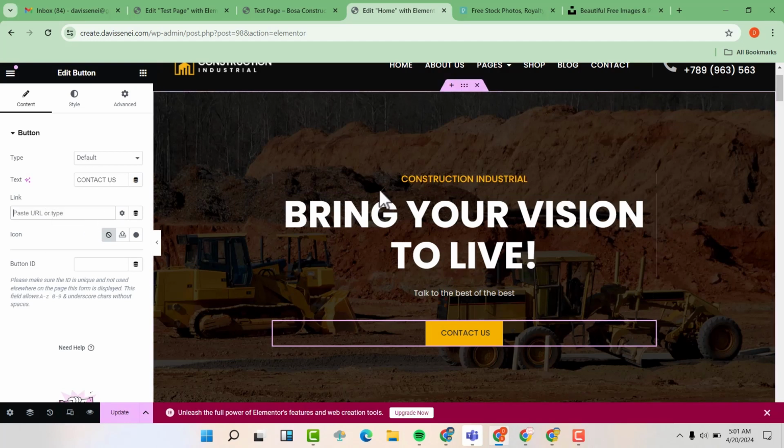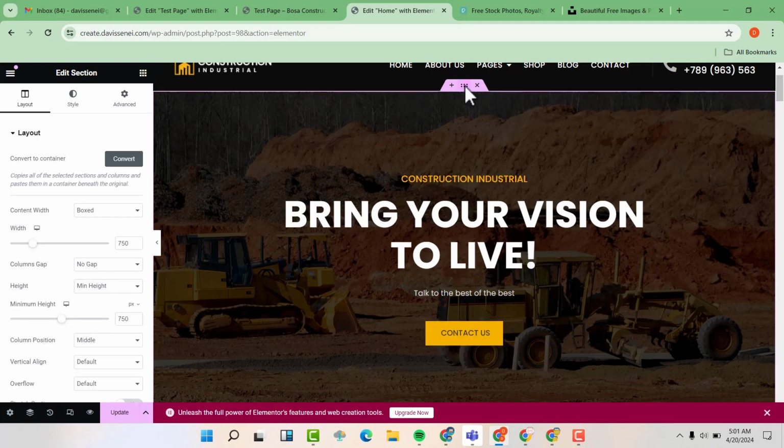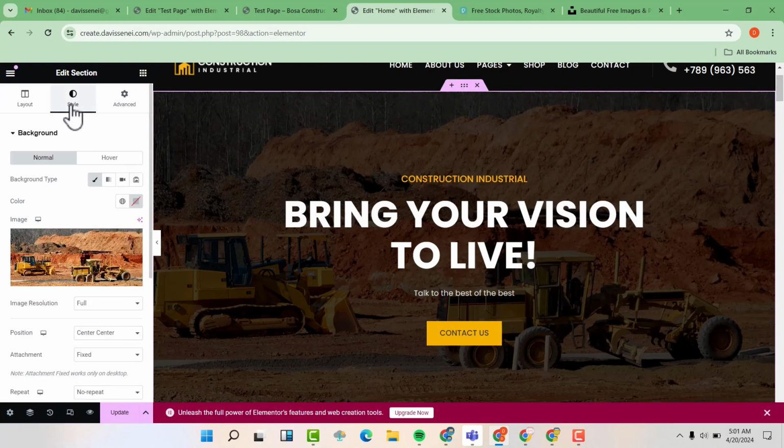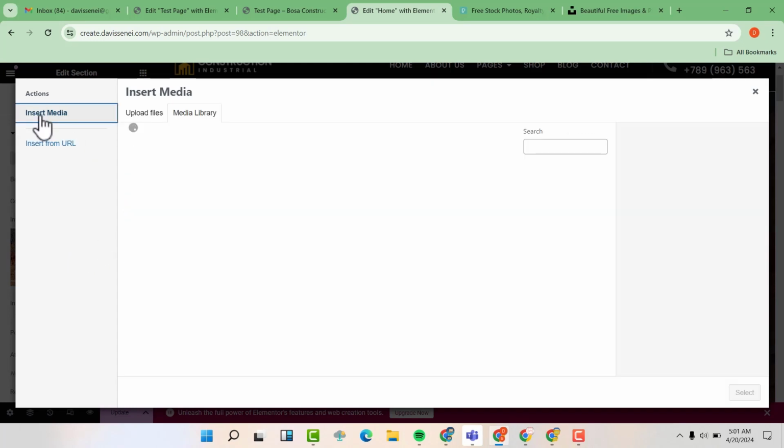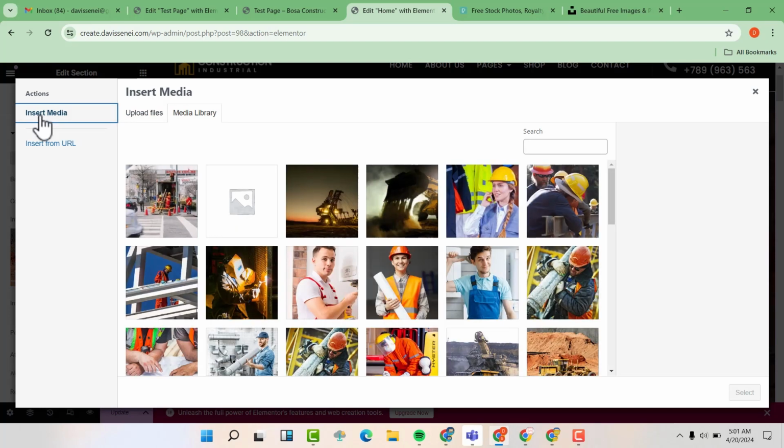Then if you want to change the background image that you are seeing here, just click on these buttons, then click on style, and you'll be able to see the image. So you can choose the image. Now you're going to change the image. So you're going to click on insert media, and now either choose from one here, or you can upload a new one. So let us just upload a new one.